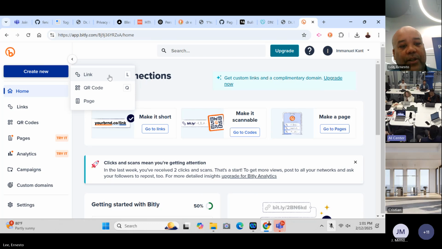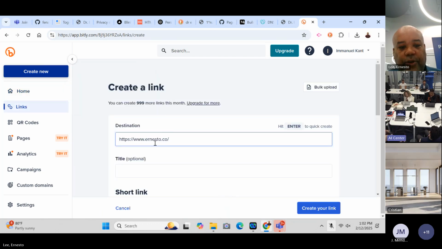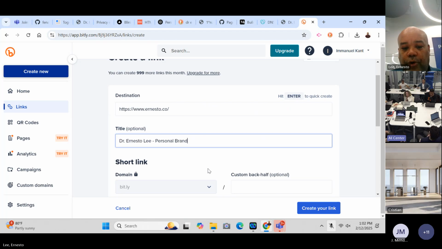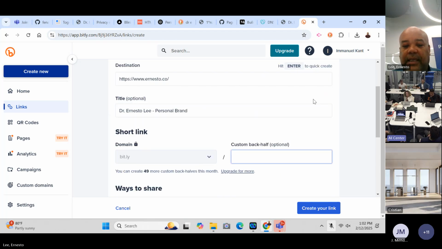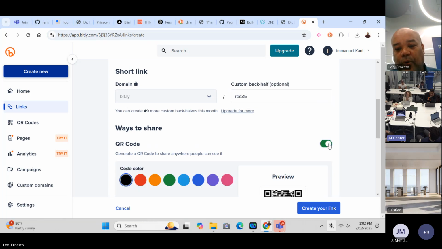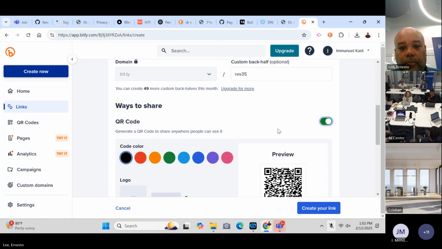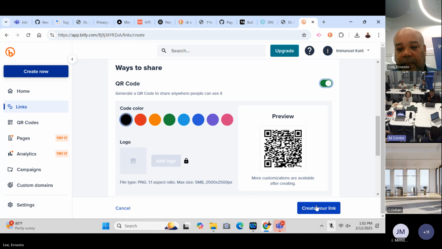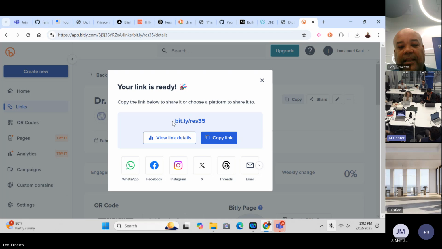It's dead simple. Create new link. Put in your URL, whatever you want. It's going to create a shorter URL on the back end, bit.ly, let's say resume35 or something like that. Let's see if that's available. Okay, resume35. I want a QR code for this. Let me create my link. And there you go. So can you guys go to bit.ly/res35, please?